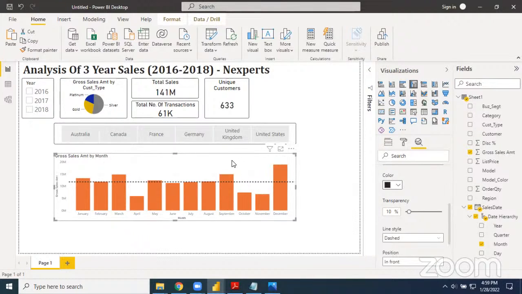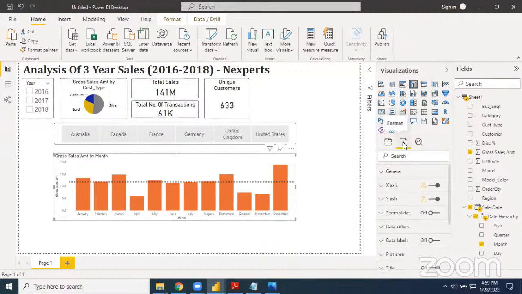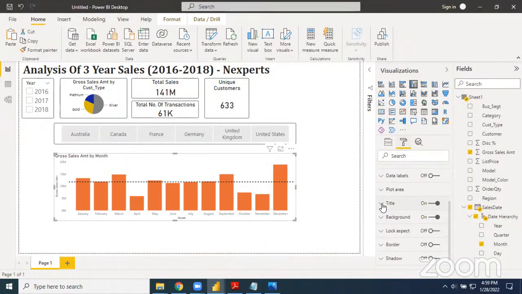Now we are going to change the formatting for this chart. Okay, so I'll just select this chart. We'll go to the format. Okay, I'm going to change the title text. The title text will be monthly sales. Okay, here I'm going to type this title, monthly sales.